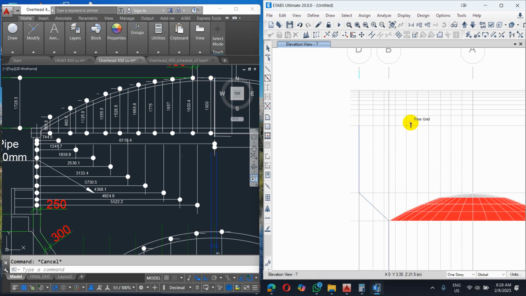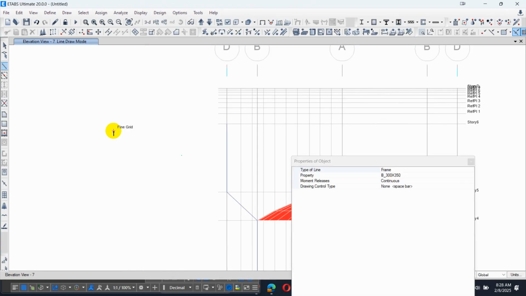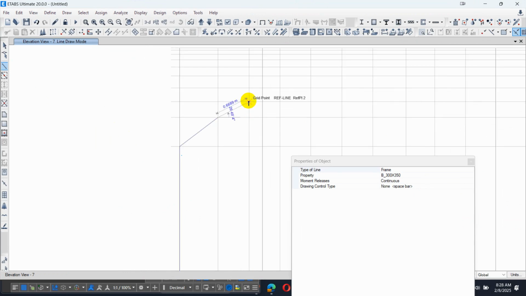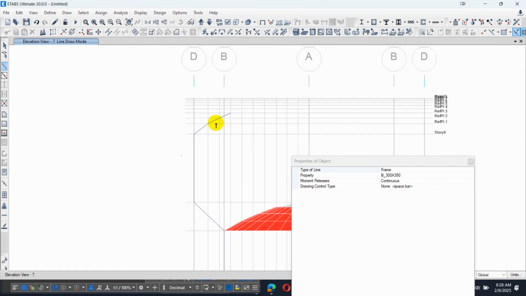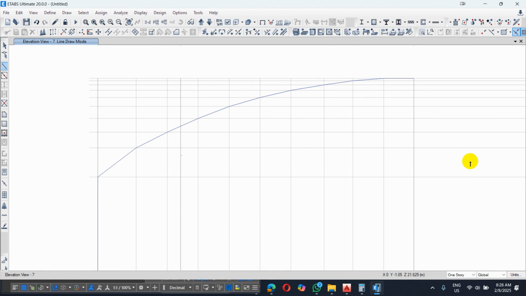Okay, so let me draw the element. So here let me draw the beam element like this, like this, like this, this one, this one, this one, this one, and this one. So you see this first point is a little bit higher. We can edit this point like this.